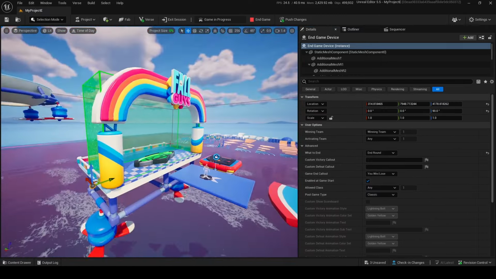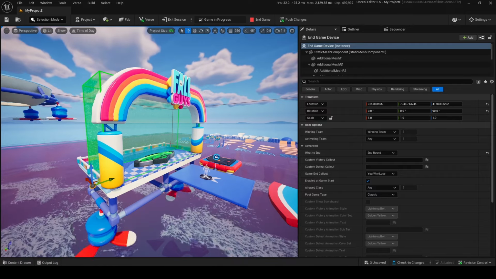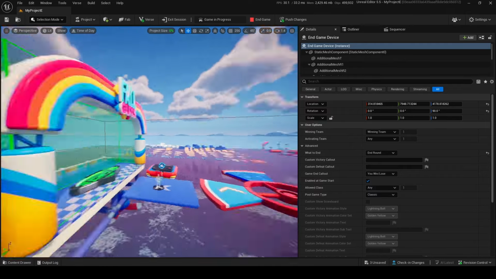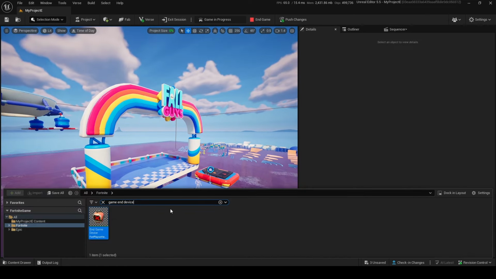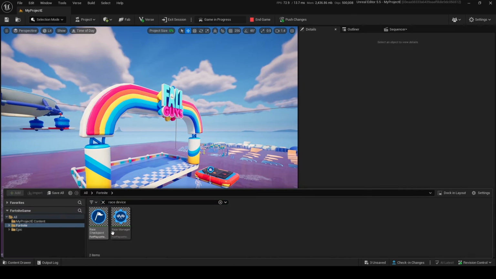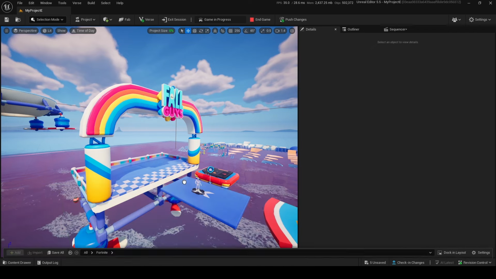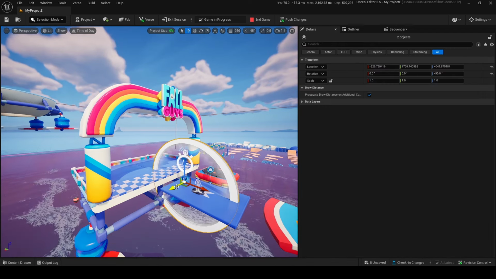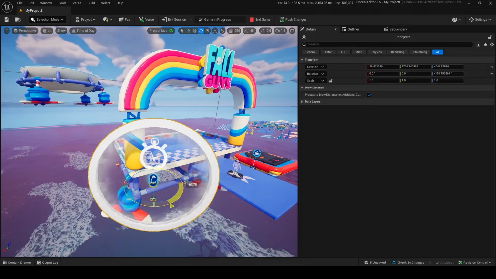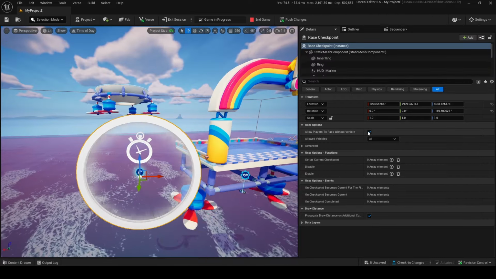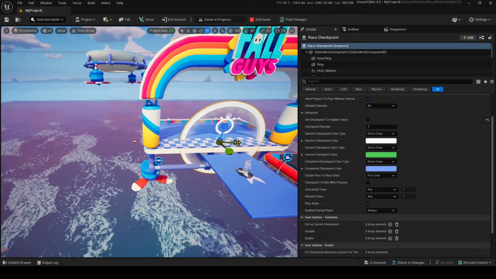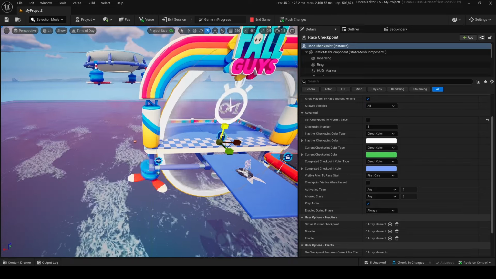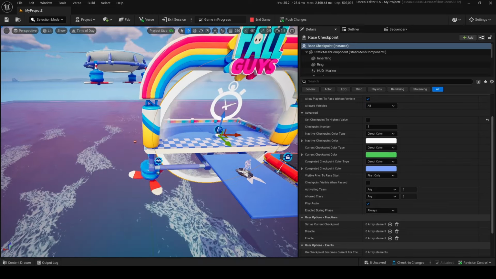But let's say you wanted to do a race. You can do another thing. Delete the mutator zone, not the end game device. Go into here and search up race. You can get something called a race checkpoint and a race manager. This is more for cars, but you can use it for stuff like this as well if you wanted to. Make sure Allow Players to Pass Without Vehicle is on. So this would be the final one. We only want one of these because you have the other checkpoints. So this will just be the finish line, basically.